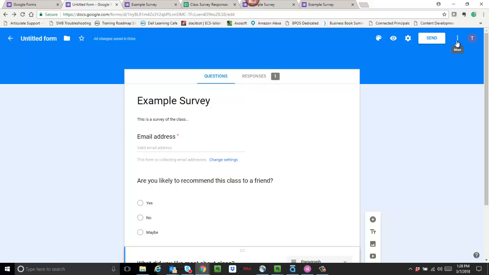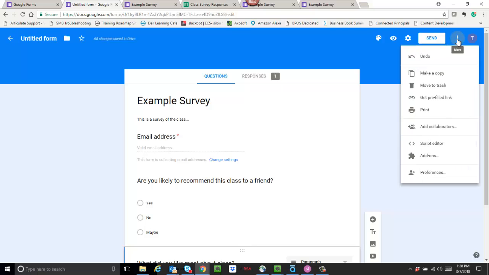So let's look at the More button. So this is the three dots that are stacked on top of each other in the top right corner next to the Send button. So if we select this, that gives us the option to undo from here. We can make a copy of the form. We can move it to trash. We can get a pre-filled link.